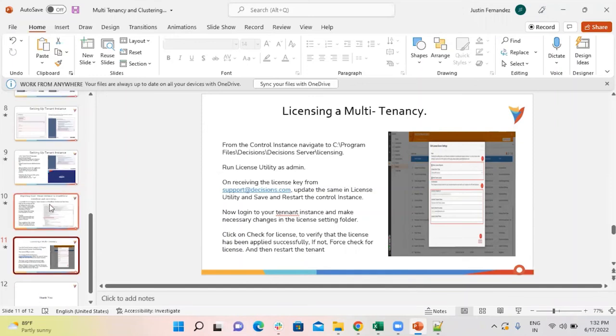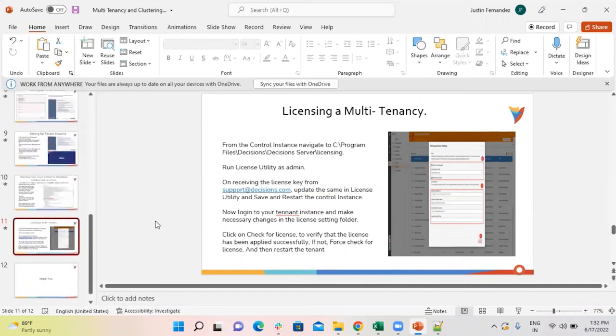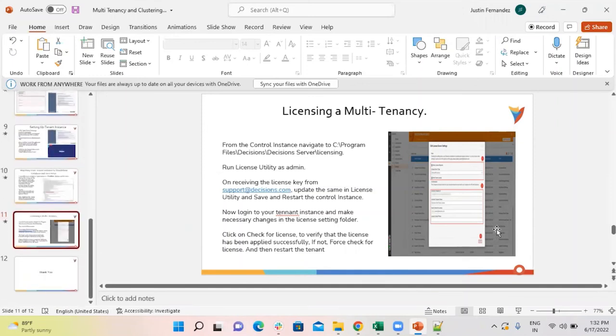So this is all that I wanted to cover as part of this topic on multi-tenancy. I hope it gave you at least a high level overview of what multi-tenancy is and what Decisions' capabilities are around that. That's all I wanted to cover.